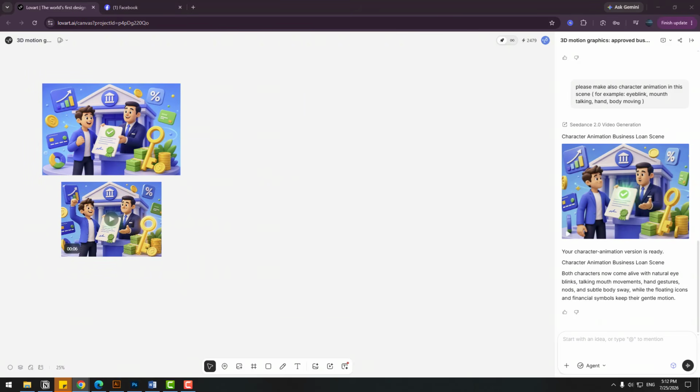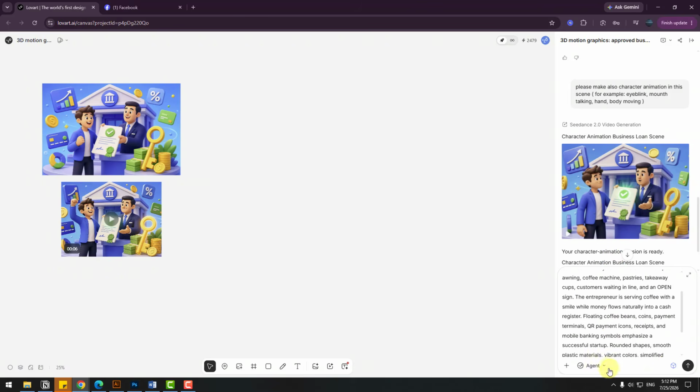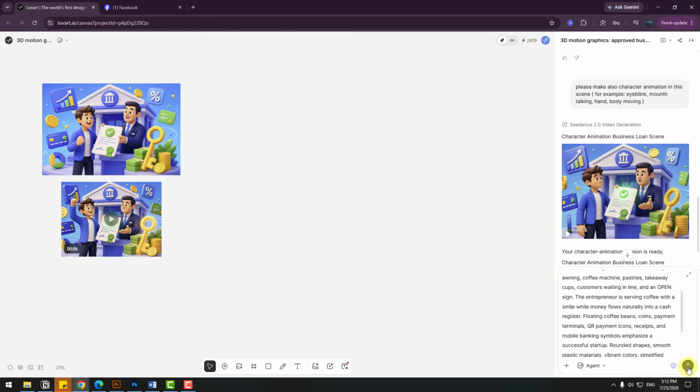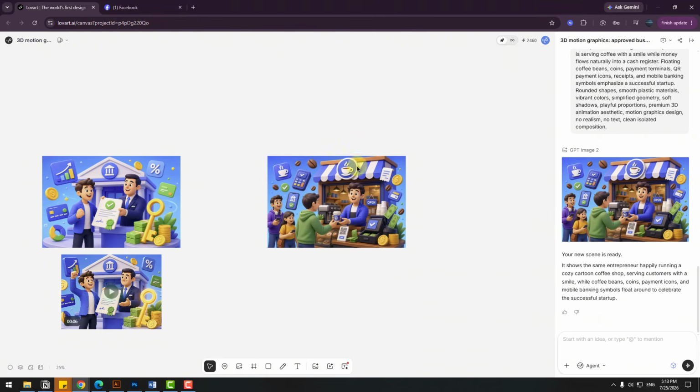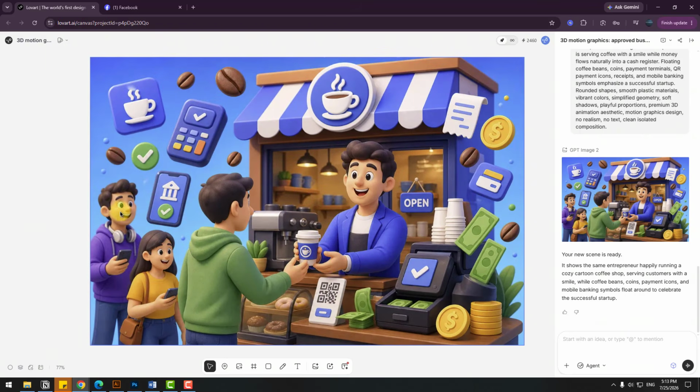And now let's create image 2. Let's write the prompt here, go to model, image, choose GPT image 2 and send. Okay, the second image is done. Let's zoom in like this, and we can see again 3 characters here, 1 main character here, and the coffee shop.